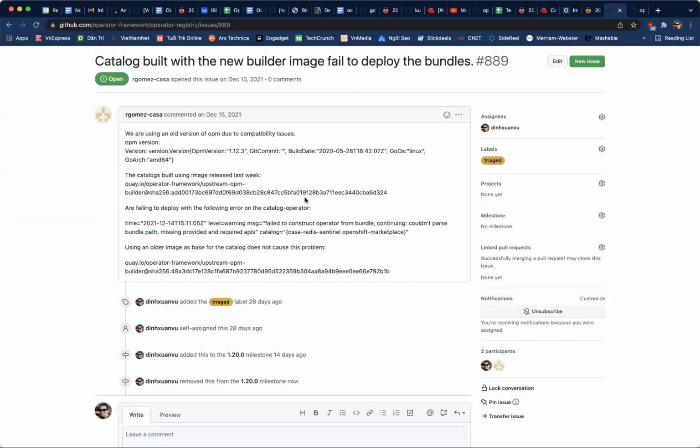Right, they even have a workaround. They literally say, oh, if we use this older version of the base image, then it works. Yeah, because there's probably some schema incompatibility. I don't think we should support that. I would respond by explaining that and then closing this. I don't think we need to do anything else.